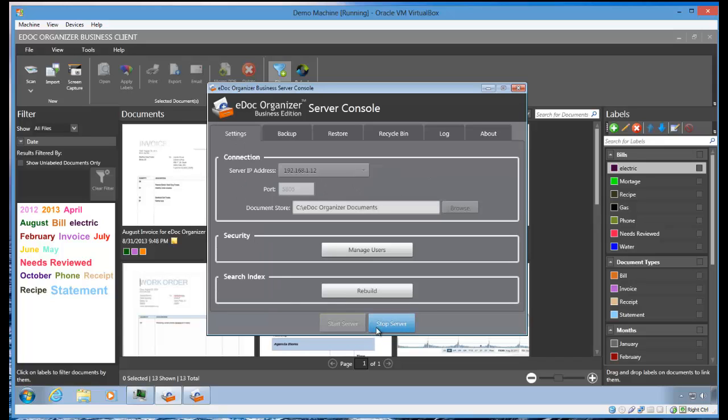So let's go back to settings. You could stop your server here if you needed to. Again, you should always keep your server running because that's how your clients get all of their information. Or you could start your server there as well.